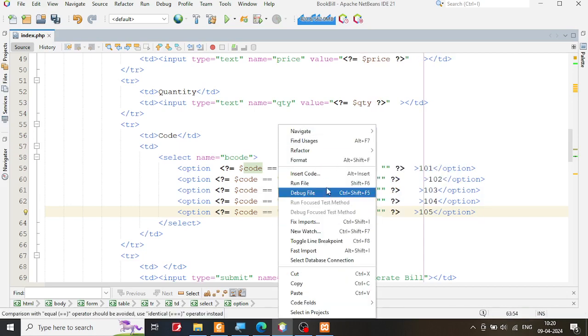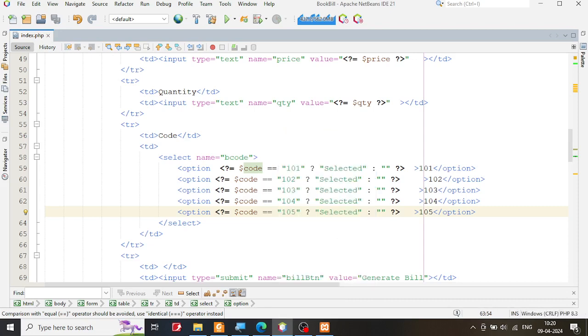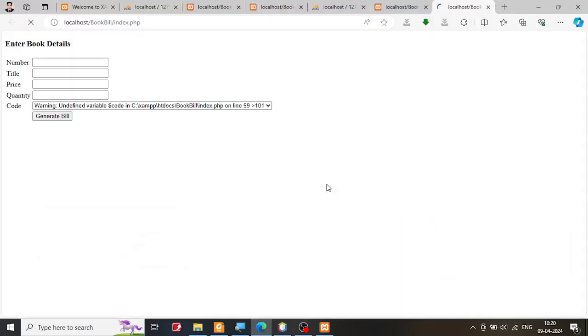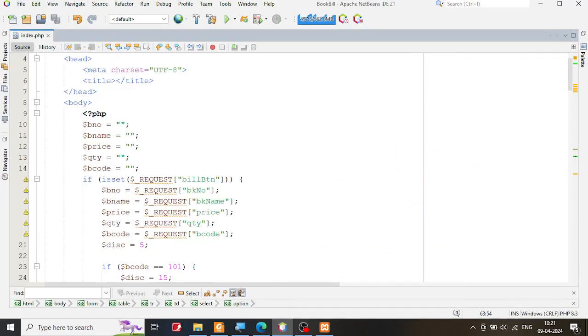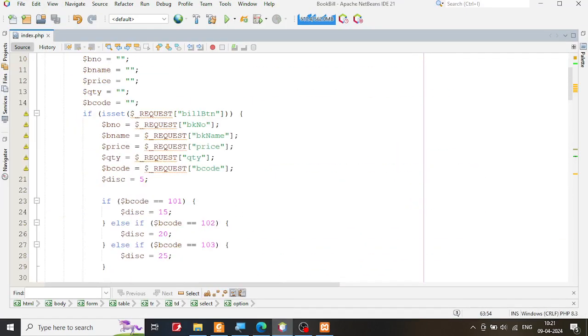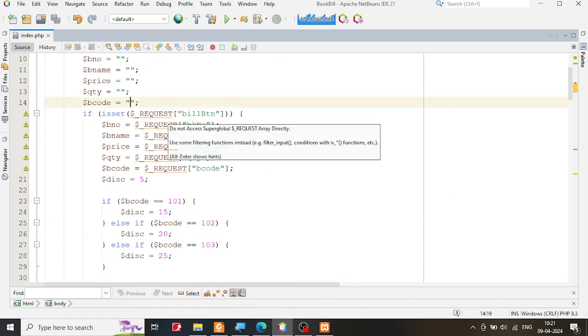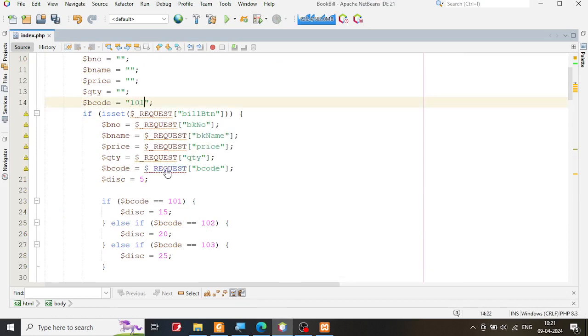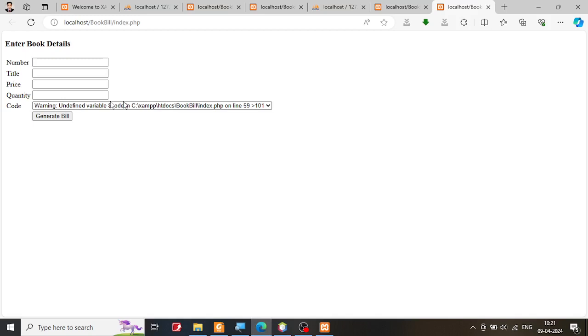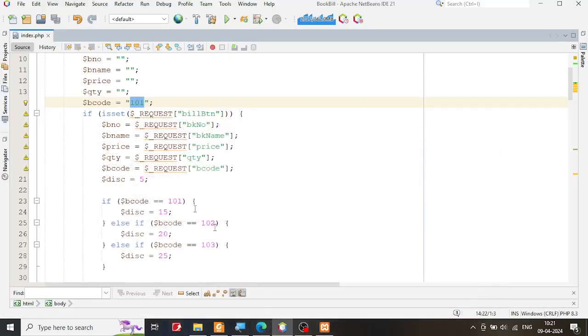So let's run it. Oh, book code. Oh, sorry. One minor problem. Book code I have not initialized here. Where is this book code? Book code initial value, I'm going to supply it as 101, because book code cannot be 0 since we are comparing it. Otherwise, you get this error: undefined book code, because book code is blank there. So one of them has to be there.